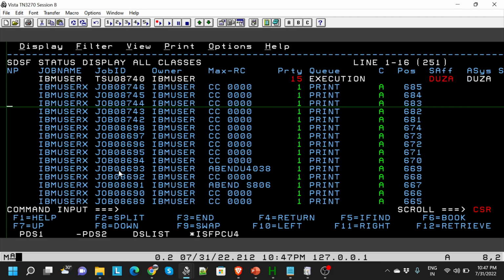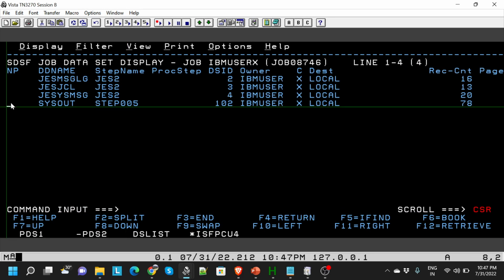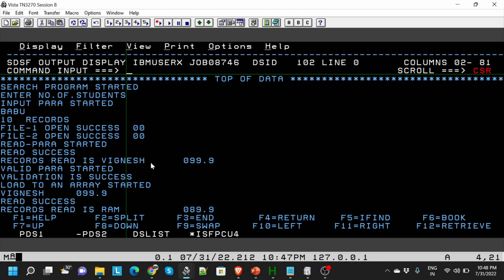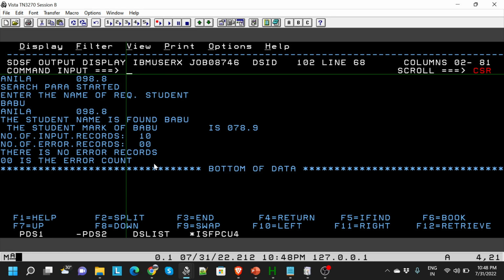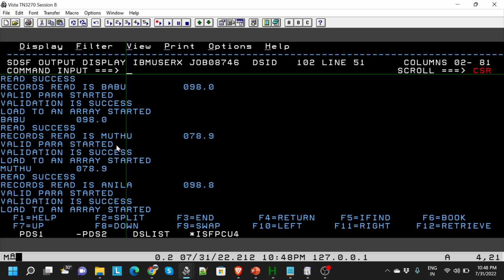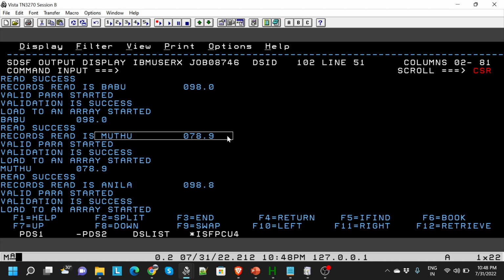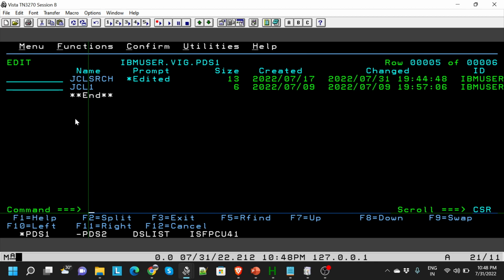Let me look at the output, because you told me to add one to the subscript. That's a good idea, but let me look at what you are getting in the output. I told you you will get the wrong output. This is quite important, because why is it referring to 78.9? Any idea why it is referring to Muthu? So please stop using the plus one there.